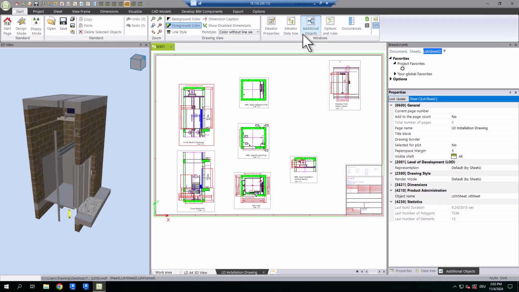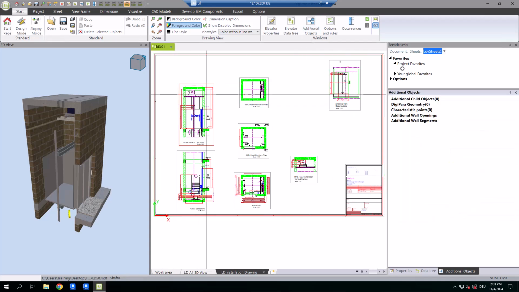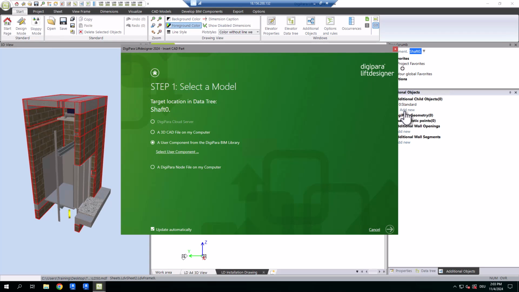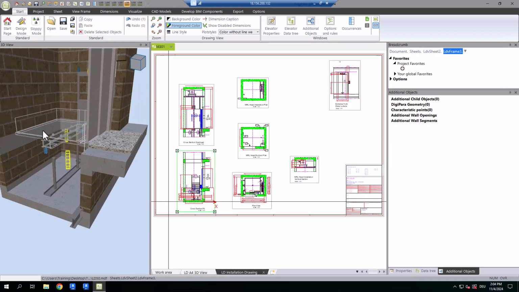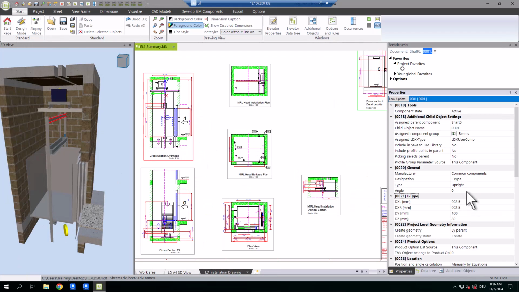But we're not stopping there. With additional objects, you can go beyond the basics. Add child objects, customize profiles, and create complex structures with ease.